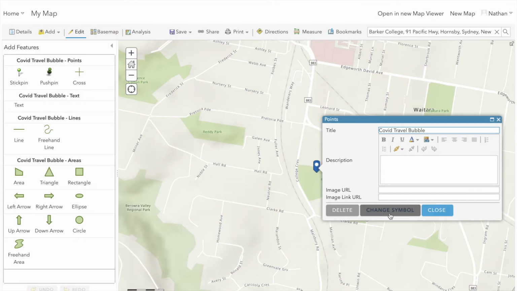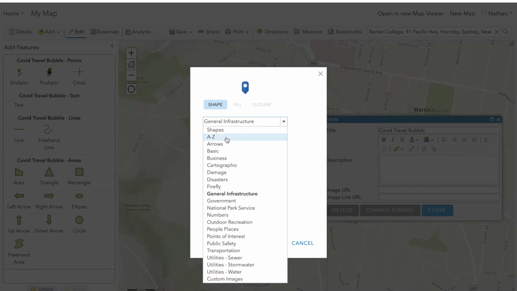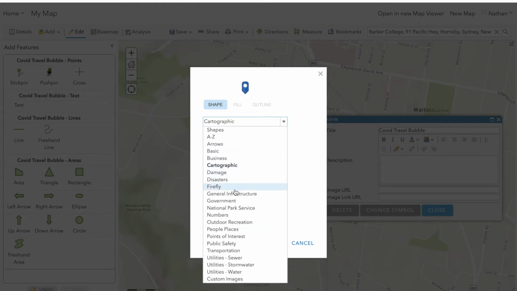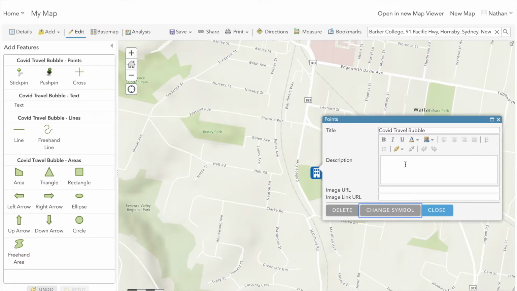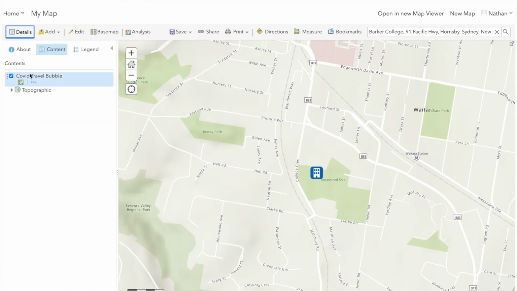And on this tab, Change Symbol, you can go and choose from a huge range of different symbols here. But I'm going to stick with something simple. So I'm going to choose General Infrastructure and choose something that looks like a building. Okay, and click on OK. All right, so we've changed the symbol, click Close, and if we go back up into the top left here and click on Details, that takes us back to where our layers are.